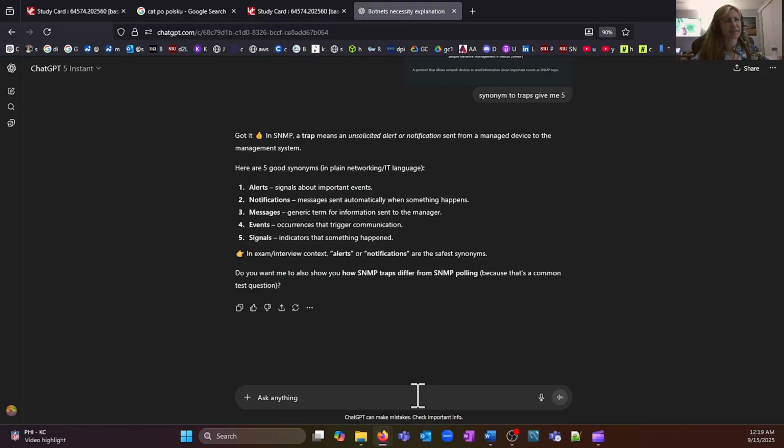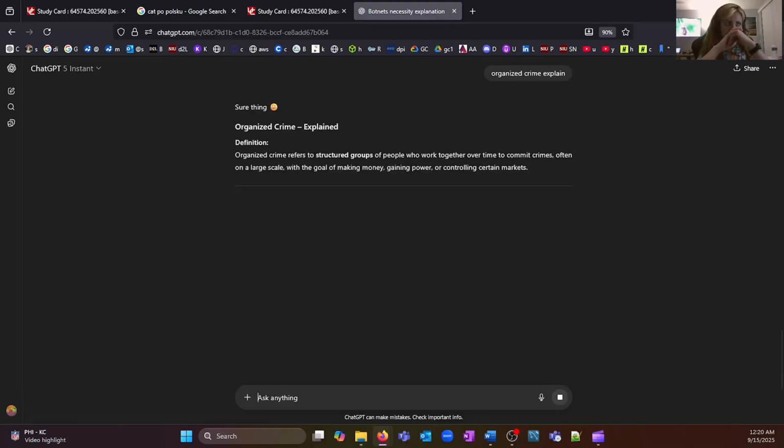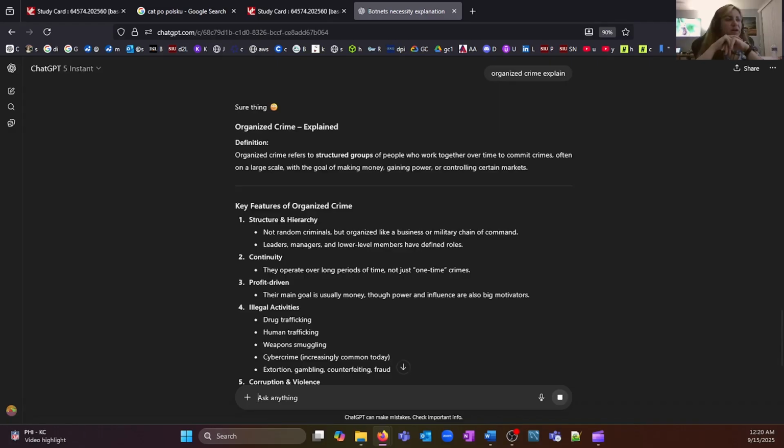It's not just an enterprise. It needs to be malicious because it's crime. It doesn't have to be crime, okay. Organized crime, explain. It's a structured group of people who work together to commit crimes. Exactly. They have malicious intent, often on a large scale, with the goal of making money, gaining power, or controlling certain markets.